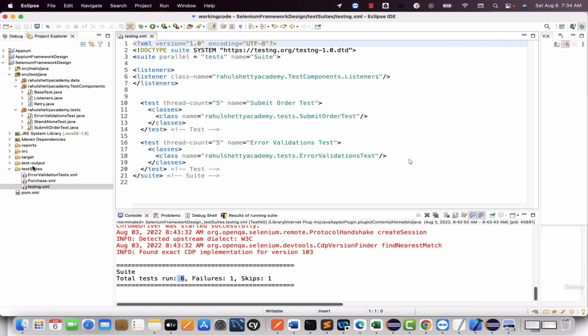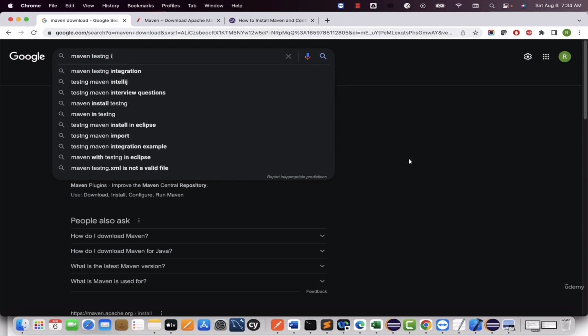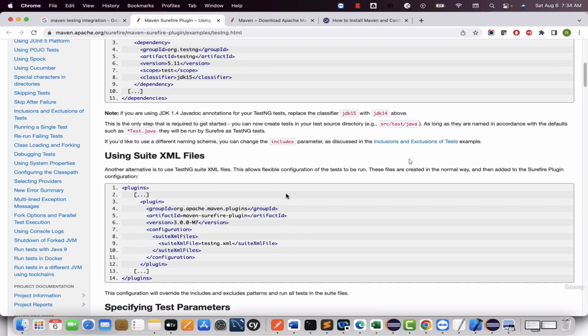So direct trigger is not possible. So there is one plugin again. If you go to Google and say Maven testng integration, then again you will see their official website on how to integrate testng with Maven and run using terminal. If you scroll down, they have clearly given a syntax that you can use to run your testng XML files.